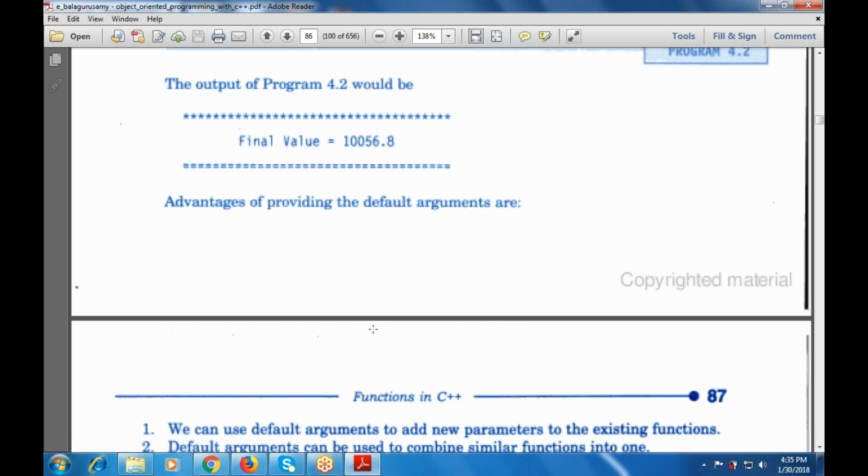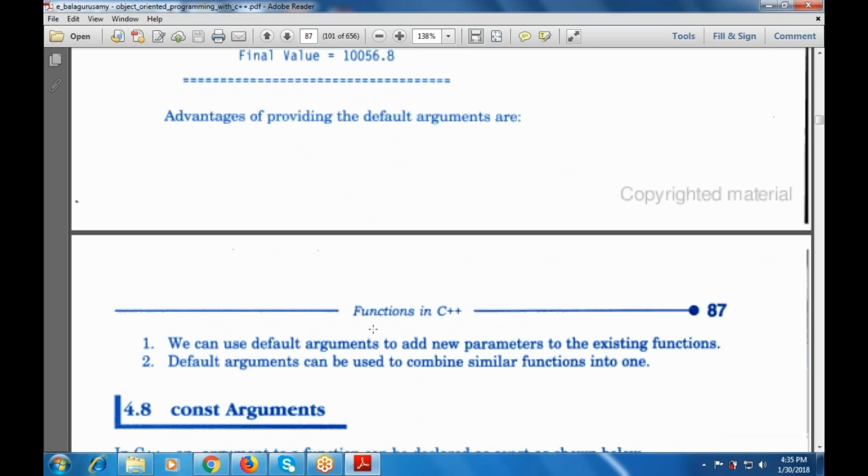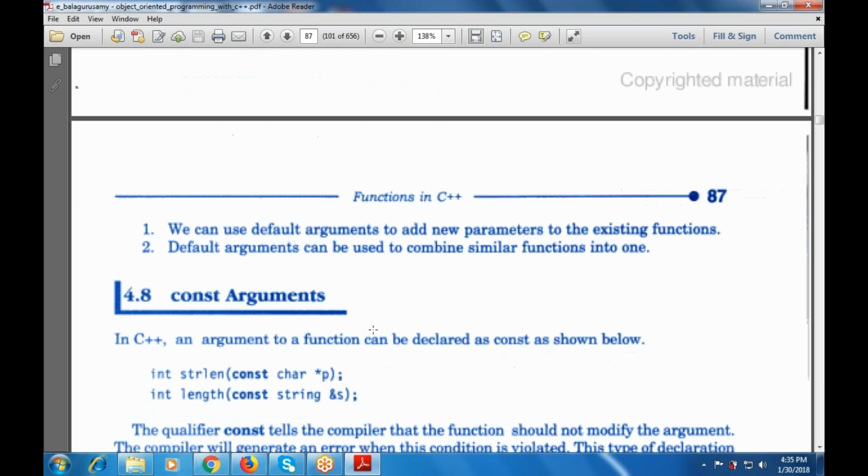Now, the advantages of providing default arguments are: we can use default arguments to add new parameters to existing functions, and default arguments can be used to combine similar functions into one.